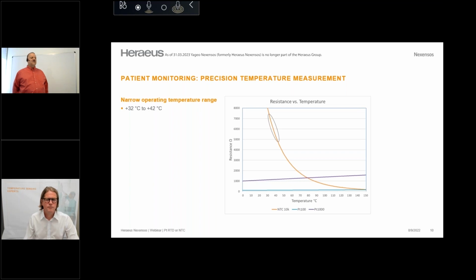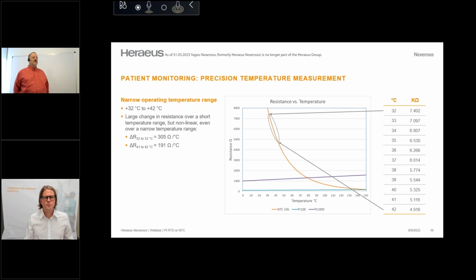Mark, could you advance one slide, please? I think there, there we go. So even over that small temperature range, from 32 to 33 degrees C, the resistance changes 300 ohms approximately. And from 41 to 42, it changes 191 ohms.